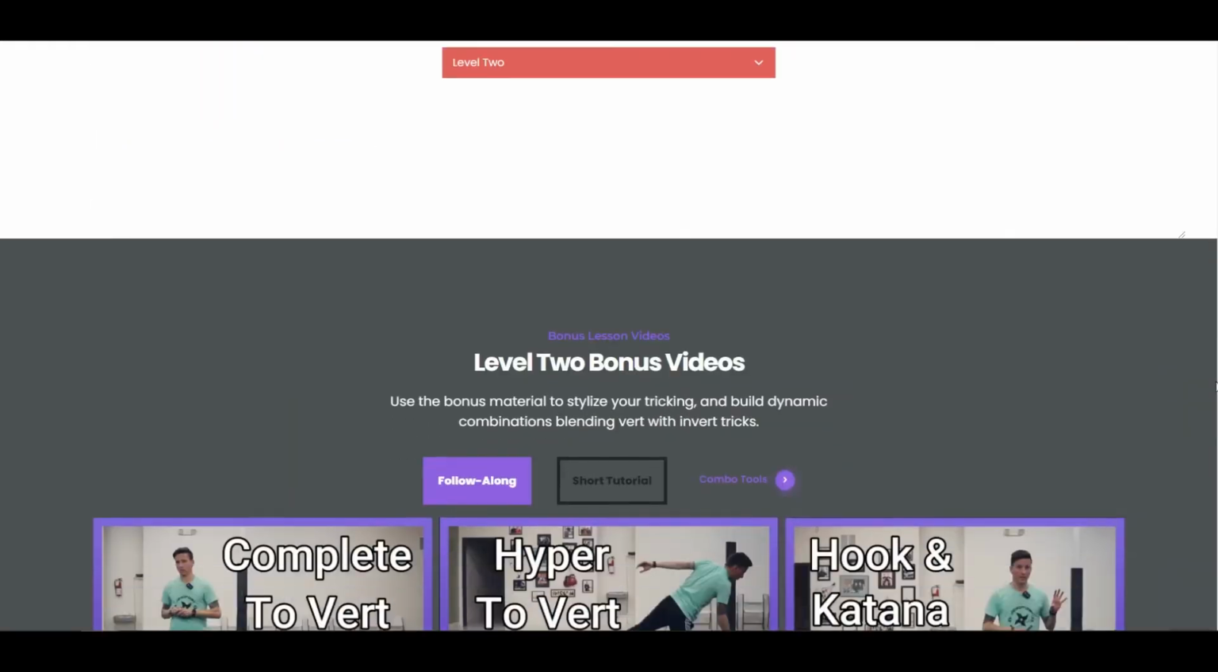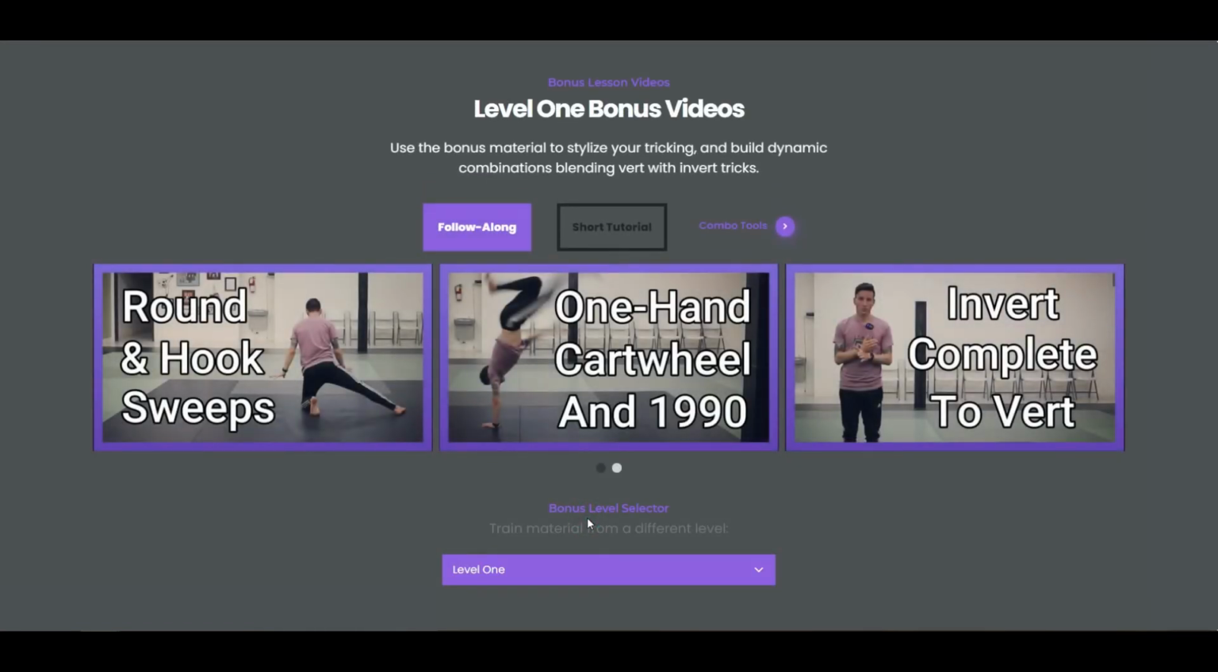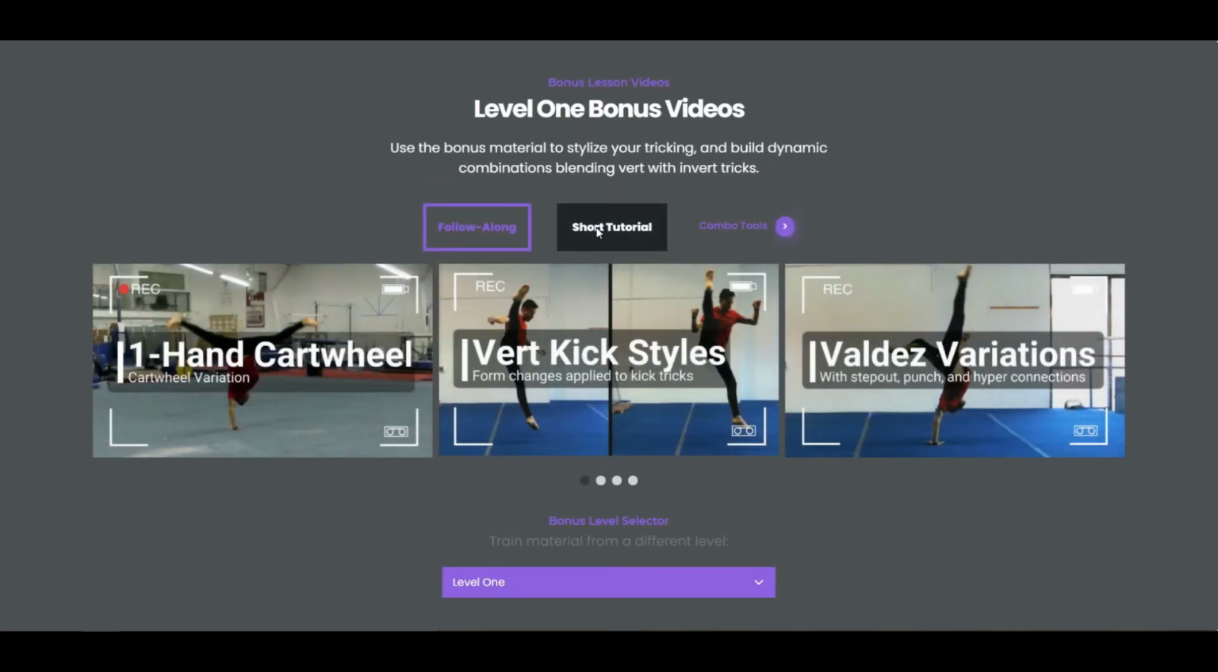So let's go down to the bonus section here. And here we have the same format, so follow-along style lessons. I can change my level to level 1. What's kind of neat about the bonus section is that the CMA short tutorial form actually covers some different material. There's definitely overlap, but you might have some additional options here.